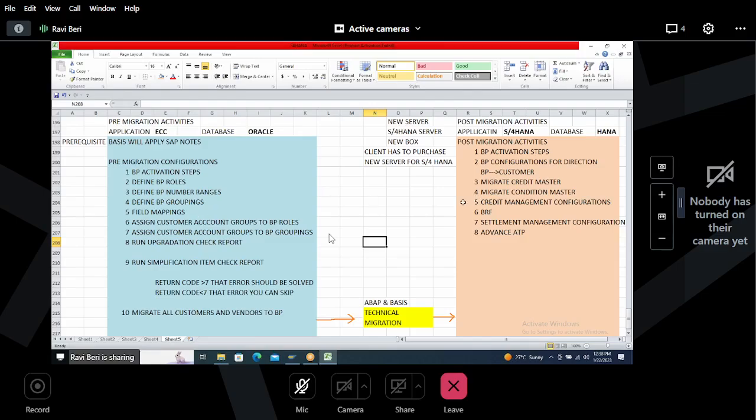Okay. So credit management configuration BRF 678 is optional. If client asks, then we do. So this is the basic idea about what we do in pre-migration and post-migration. Technical migration, of course, we don't involve, that is web and basis. But pre-migration, what we do overall, and post-migration, what we do overall. So this idea, in depth, we'll see when we enter into subject.